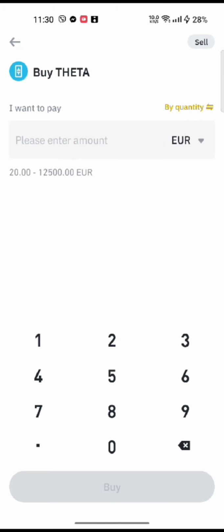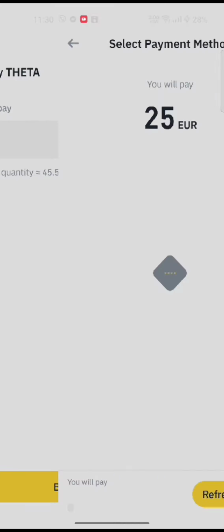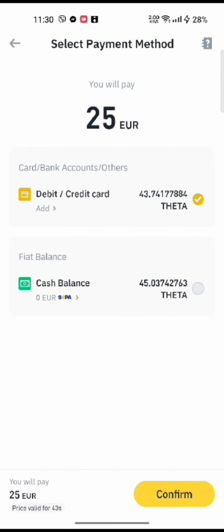Enter your amount and tap on Buy. Check your card details, your cash balance and click on Confirm. This is how you can buy Theta on Binance application quickly and easily just in few steps.